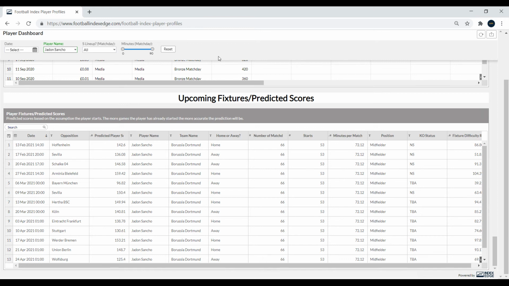And then finally, we have the upcoming fixtures, predicted scores. And this is pretty cool because what you can do is have a look at what scores your player is predicted to hit against different opposition. And this is based on fixture difficulty, alongside whether your team's home or away, and then the player's past scores. So against someone like Armenia, who've just been promoted, Sancho is predicted to hit a really high score. And it's a similar case against someone like Schalke, who are currently bottom of the Bundesliga.